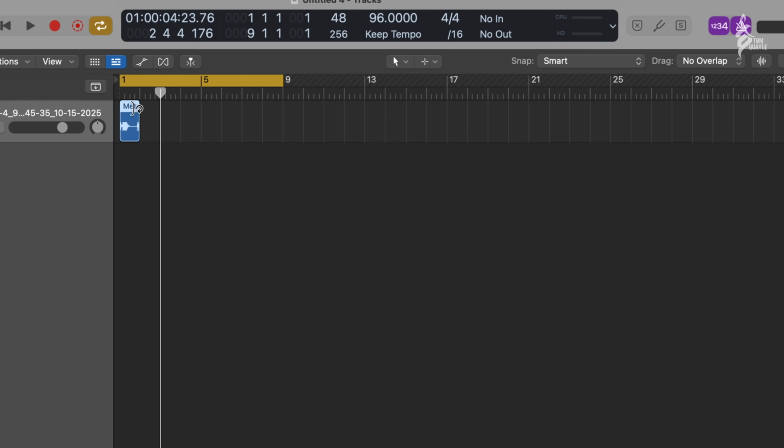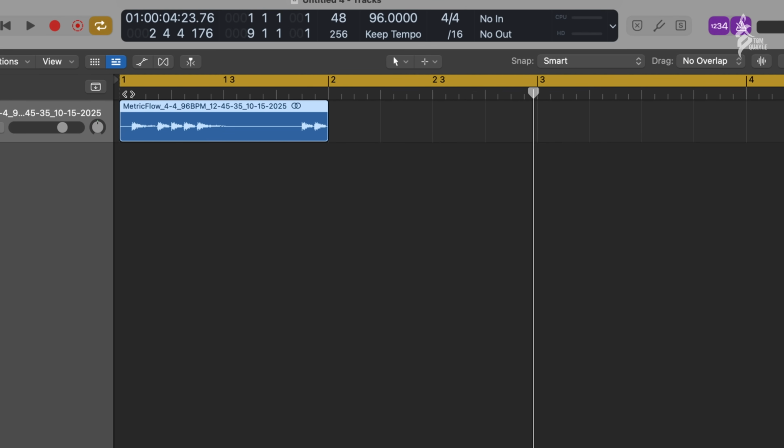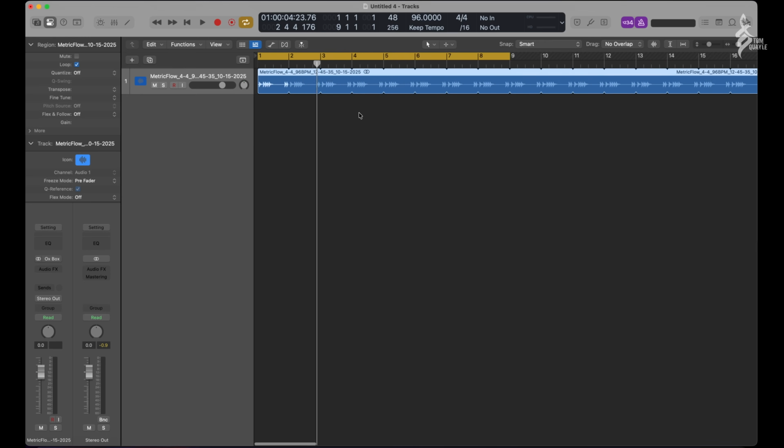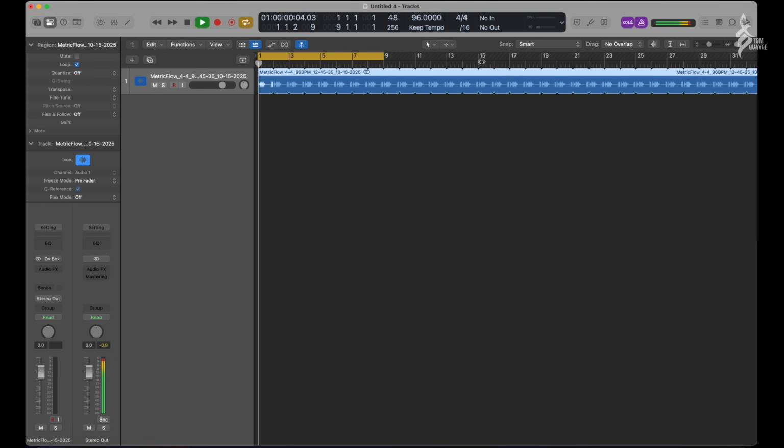And you can see straight away that it's a perfect loop at that tempo. So if I loop this round by pressing L, it's going to loop beautifully. No matter where I go in the track, it loops brilliantly within the DAW, and that will happen at any tempo that you set within Metric Flow.